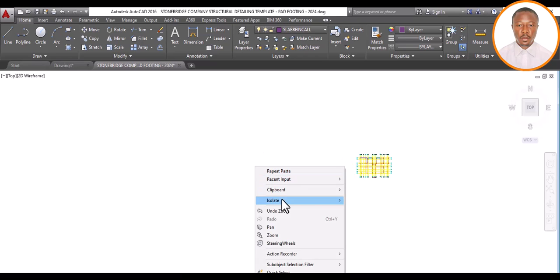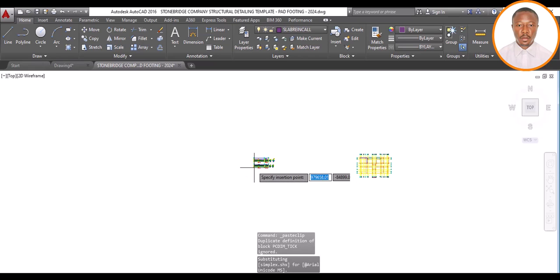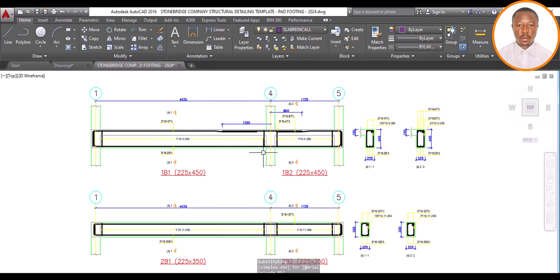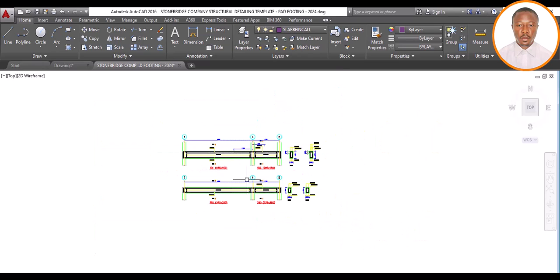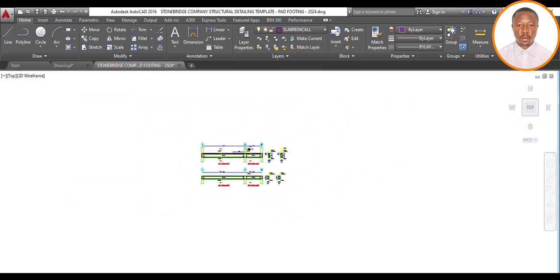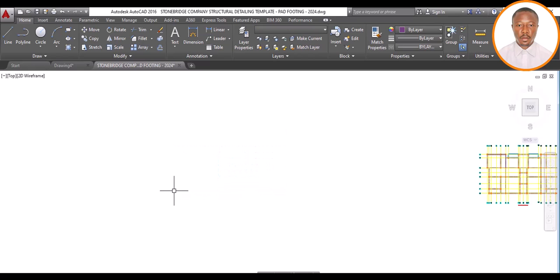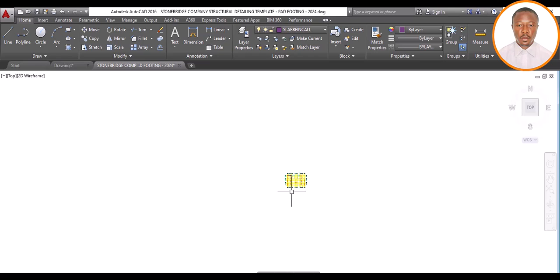Let me now paste it and see what we are going to have. Let it come up. You see, automatically it has changed, with accurate dimensions. You can see it will come out clean and clear. If you print this, I bet your client will really appreciate it. That's STONEBRIDGE for you. So as I said earlier, you need to get this particular software.